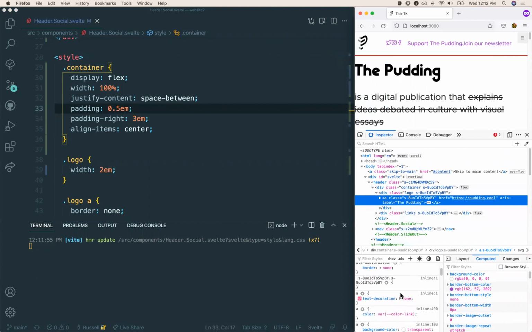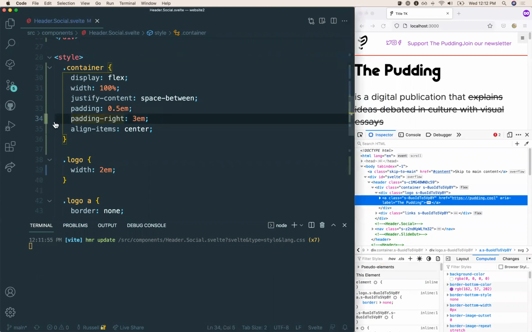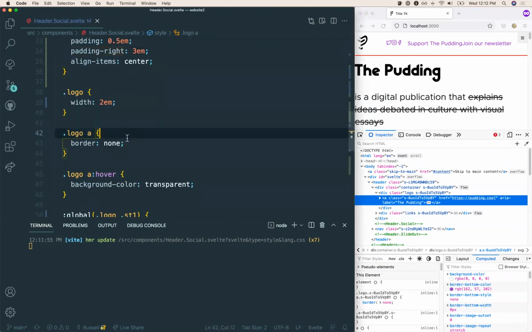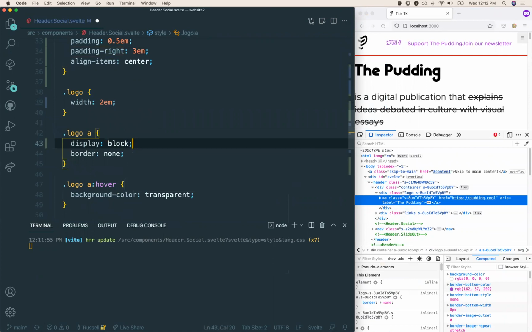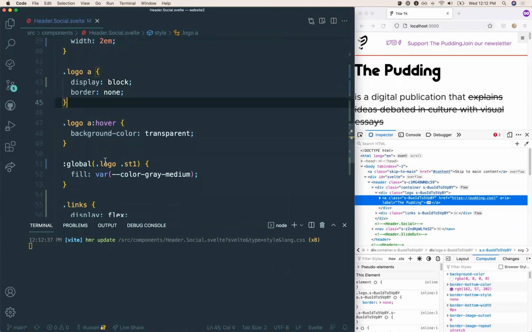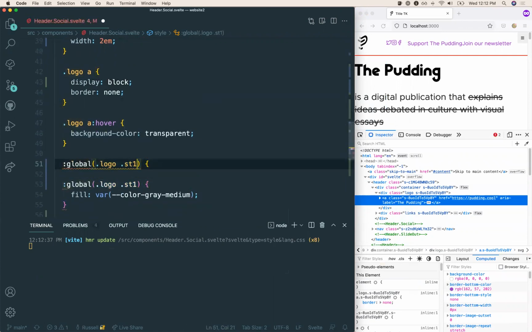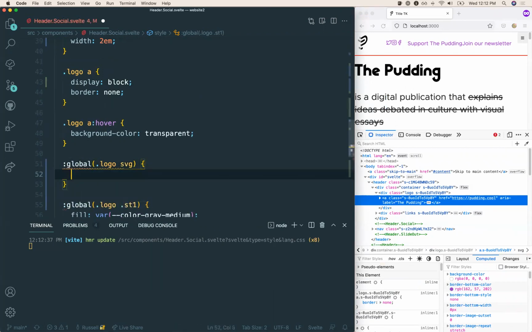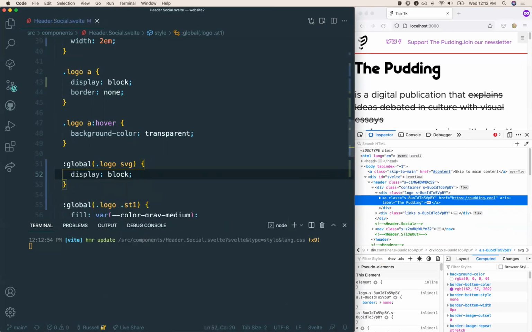What's going on with this A tag? Oh, I bet it's not display block. Display block. Changing that. There we go. It's the SVG. Could be both, let's see. Just SVG.